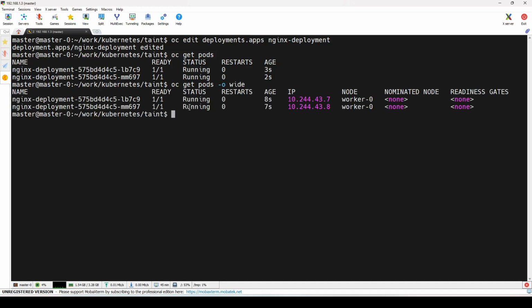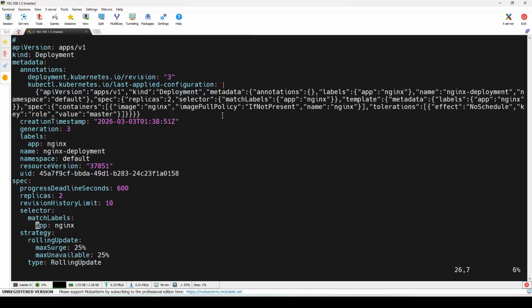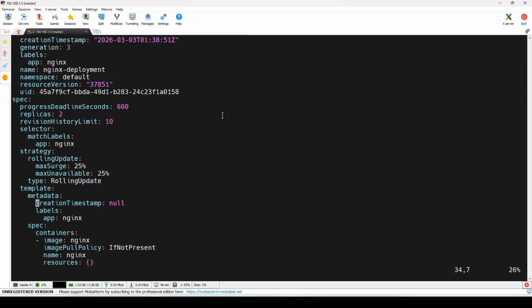Why are they not getting scheduled on master? Because we removed the toleration, right? So if you want, we can add more tolerations as well. If you want to add, we can do it via the oc edit command. Let's try to add the toleration. oc edit deployments, search for tolerations under the spec.